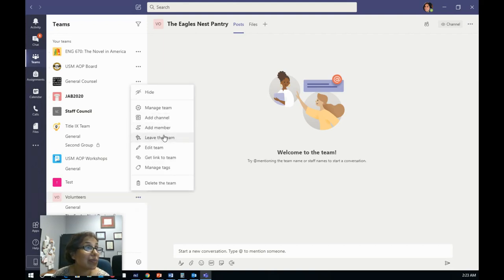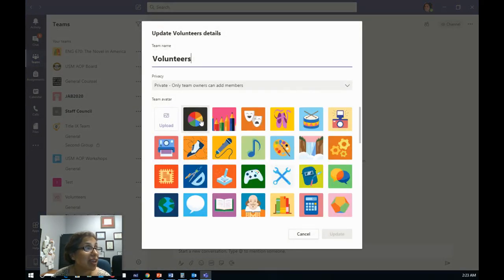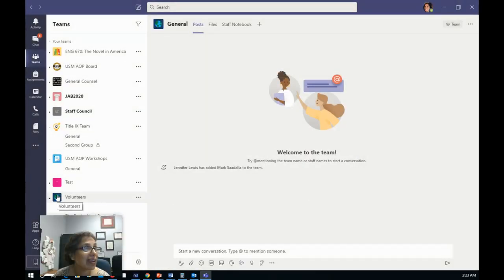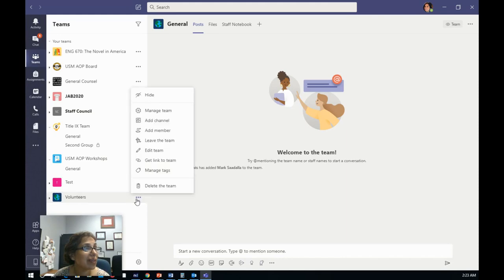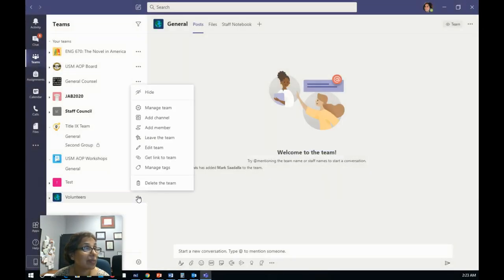We could leave the team as well. We could edit the team. This is where we personalize the team. So we could change the icon for the team. So you saw right there that this VO for volunteer, it likes to put letters in there and abbreviate. But we could put something like, okay, we're volunteering, so maybe something the world, and we update that. And you should see that change. There it is, the icon is changed. We could also get links to the team. And again, that'll allow you to open the team directly using your browser.